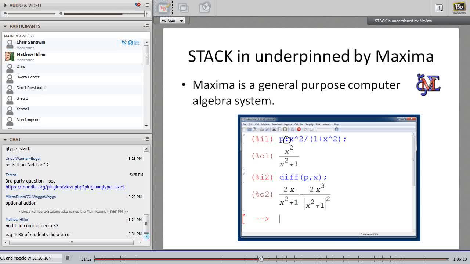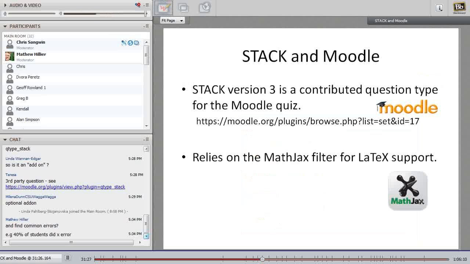P is assigned to be x squared divided by 1 plus x squared, and then differentiate P with respect to x, and it's symbolically calculated the derivative of P with respect to x. And that's what's going on underneath this on the server. The server has Maxima on it, and Maxima is used for these mathematical tasks. It's a contributed question type for the Moodle quiz, and the mathematics display is using MathJax. There are other Moodle filters.